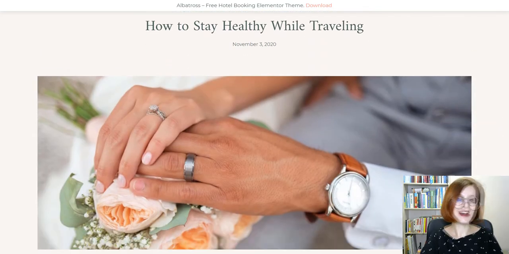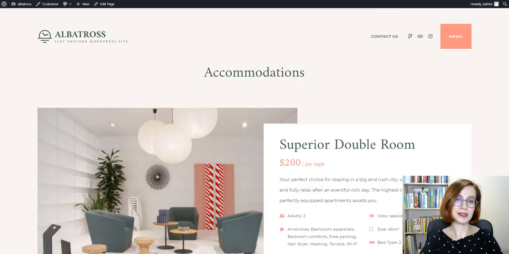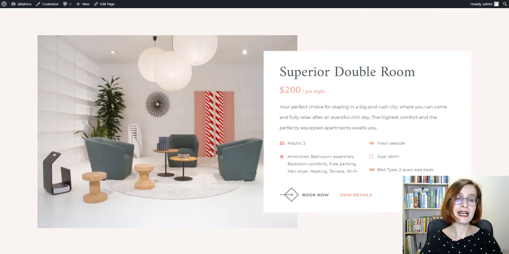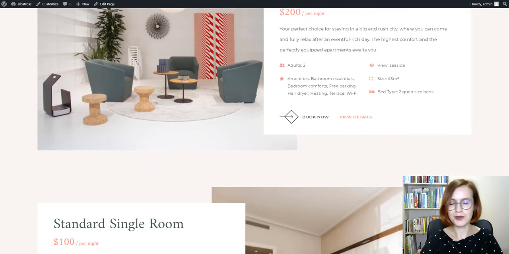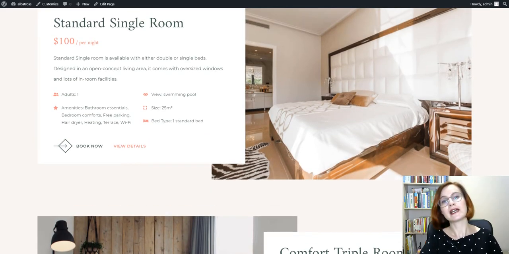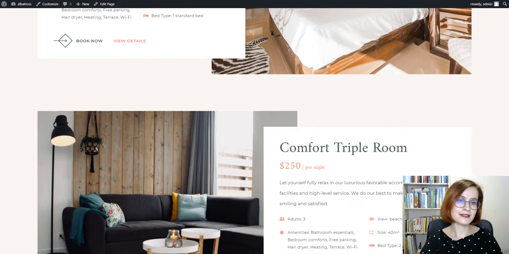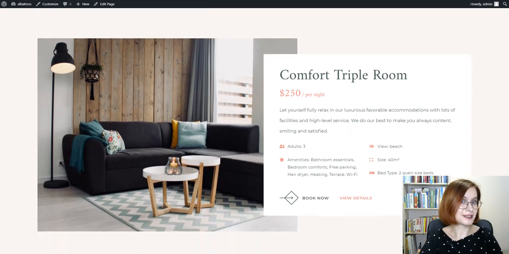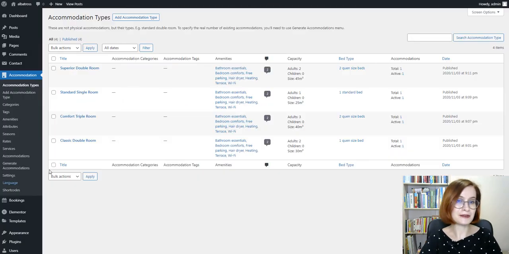Although the default design is optimized for a hotel site, which means it features multiple rooms of different types, you can easily customize it for any other rental property, either single or multiple. For example, if you operate a single property, just delete unneeded rooms.